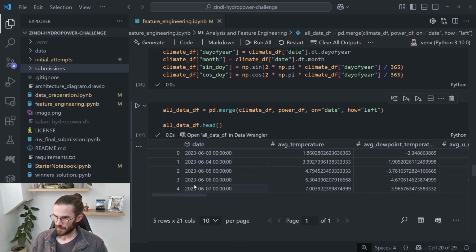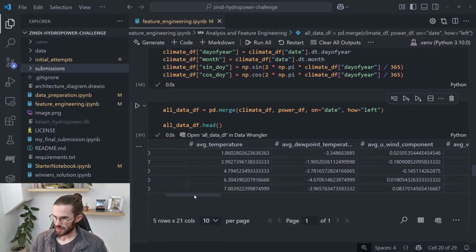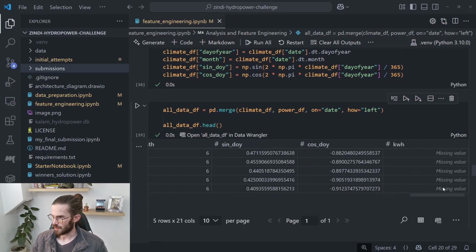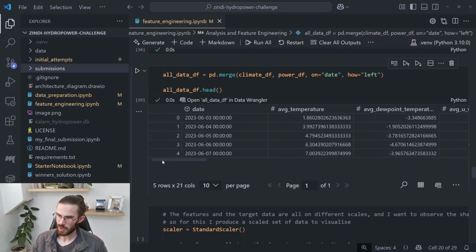So over here, we get all of our features basically. And right at the end, we have our kilowatt hours. And like I was saying, the climate data frame has more dates in it than the power data frame does, and that's why we have a bunch of missing values here now, but that's okay. All right, now for plotting, I wanted to see the overall shape of these features against the power production information.